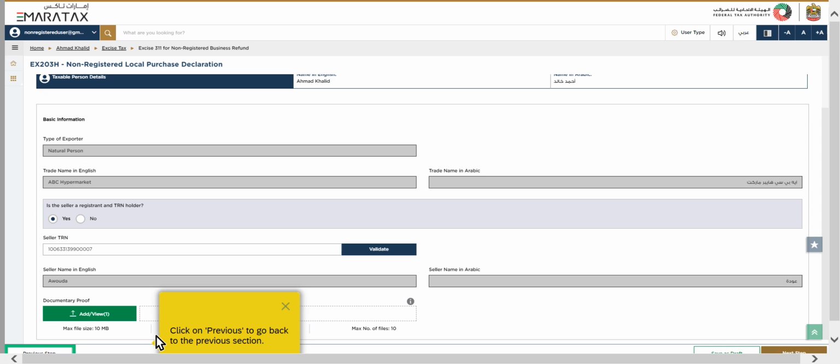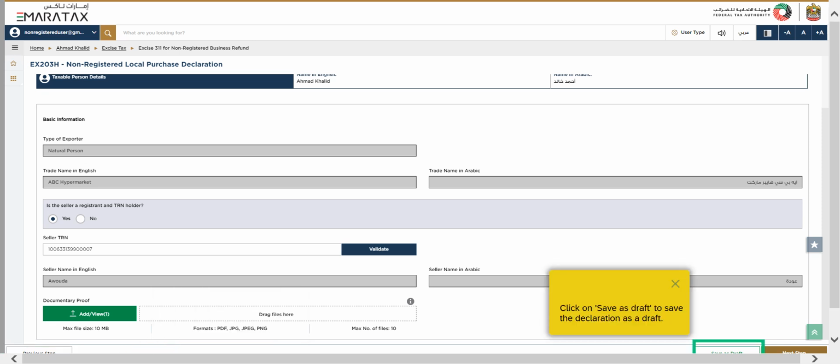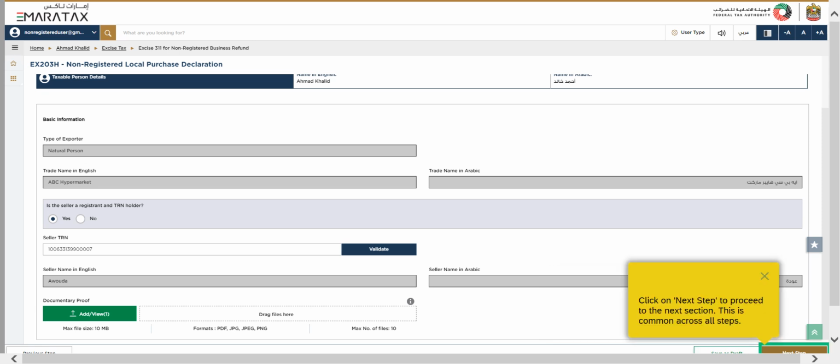Click on Previous to go back to the previous section. Click on Save as Draft to save the declaration as a draft. Click on Next Step to proceed to the next section. This is common across all steps.